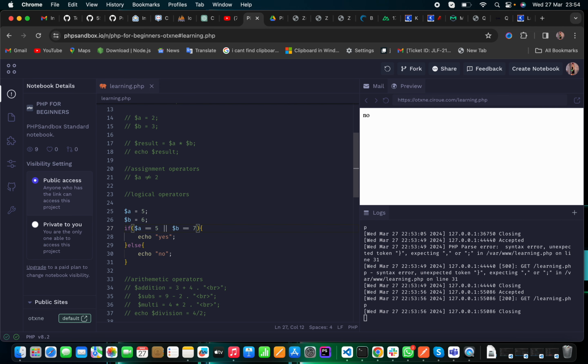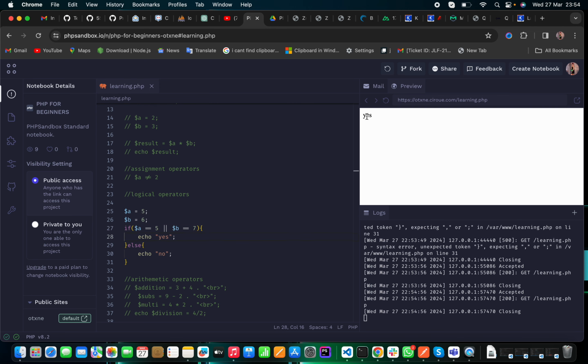If not, it will not run. Right? So now that I'm using an or, I will not get no, I will get yes. Because A is equals to 5, but B is not equals to 7, is equals to 6. But as far as I'm using an or condition, as far as one is correct, it should run, yes. So let's run it like this, and we get a yes, because one of these conditions is correct.